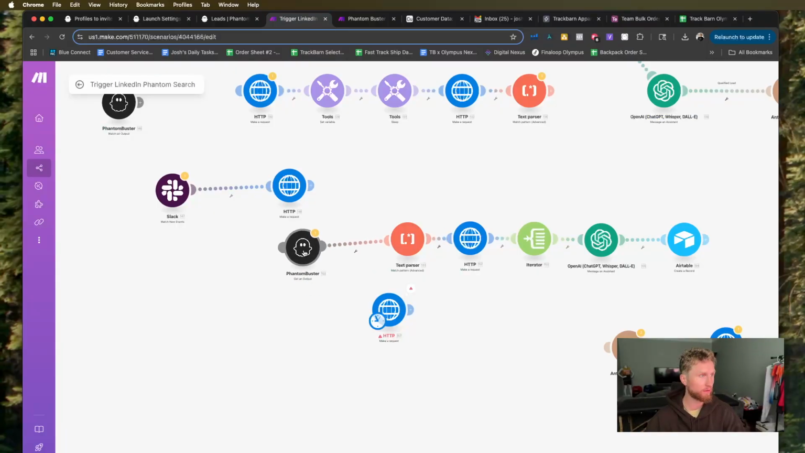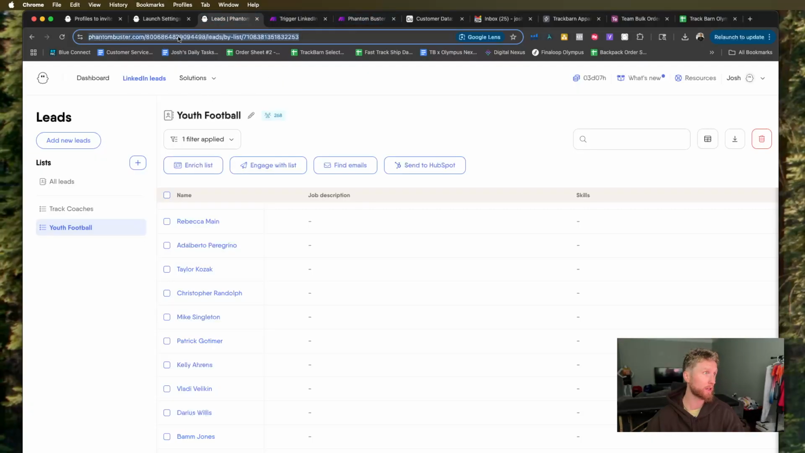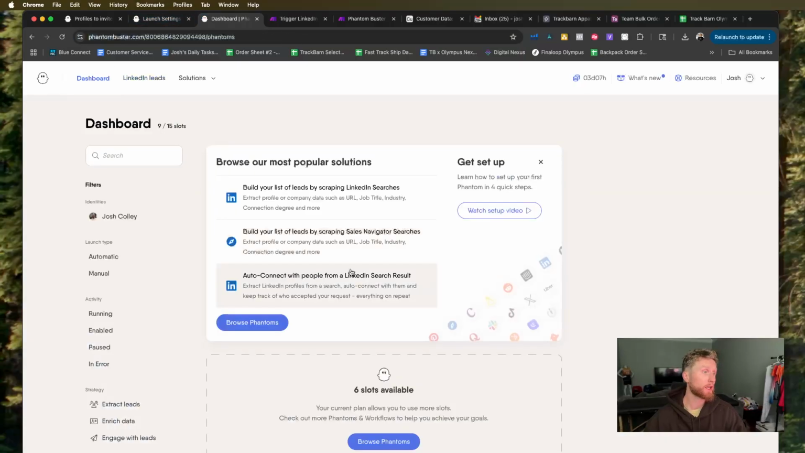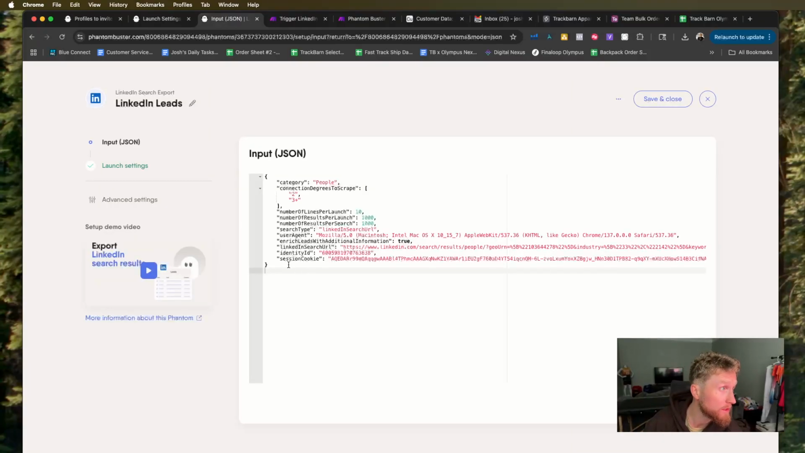Just to figure out how the data comes through, I did a PhantomBuster module and did a get output. Then I got that specific output from the Phantom ID. If you go in here, this is not the ID, this is just the output list. But in the dashboard, go to LinkedIn leads. You go to setup, three dots, setup, and then you can get your number here. So this is it right here, 2303. This is the output. Then I ran that.